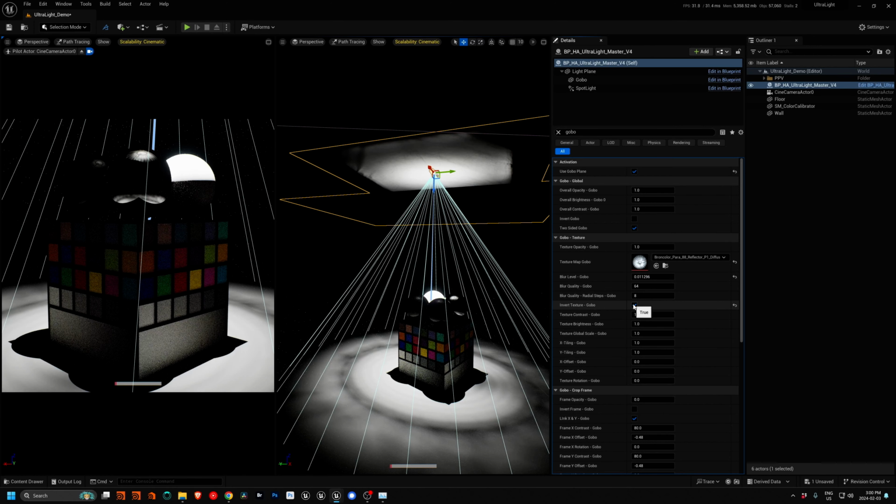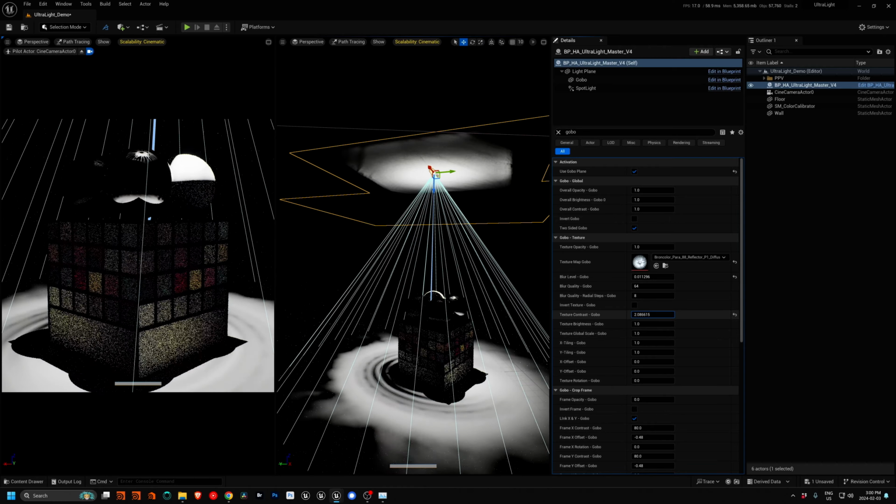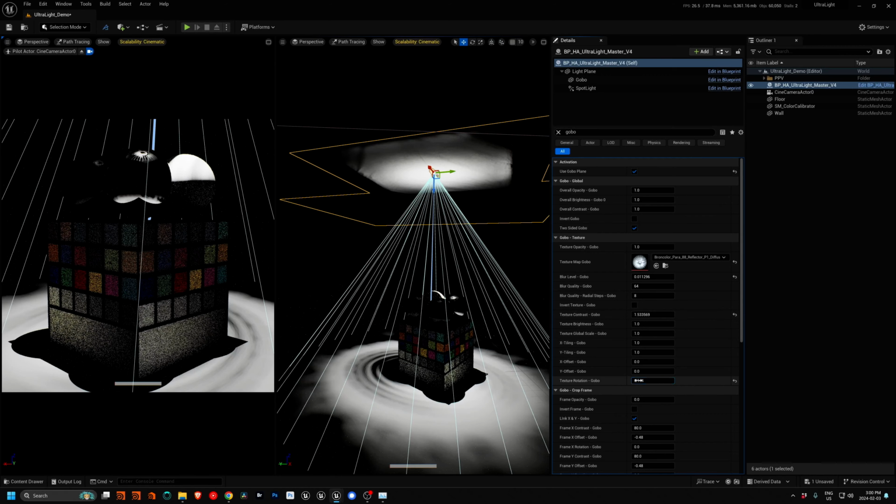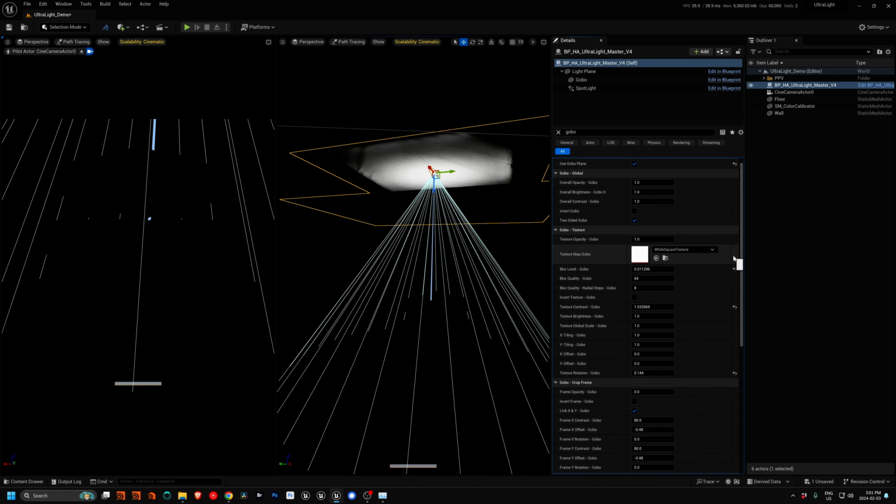Texture can be inverted. All the same controls we had before, contrast, tiling, etc. Rotation. All of these parameters, like all of the parameters in the light, are also animatable. So you can key them and have them adjust over time. Let's just reset that back to 0 for a sec.